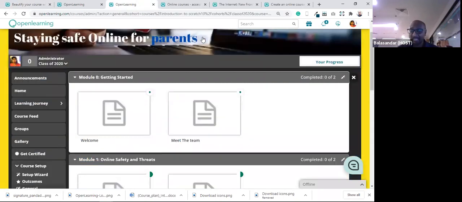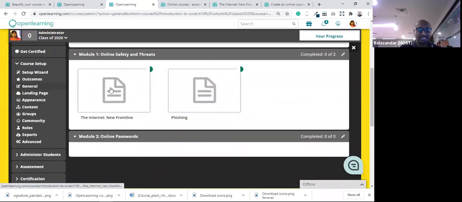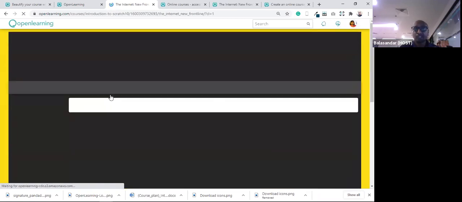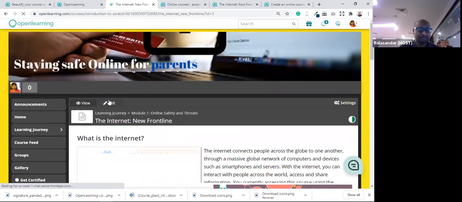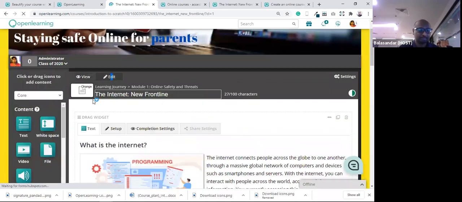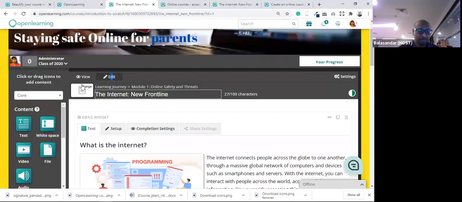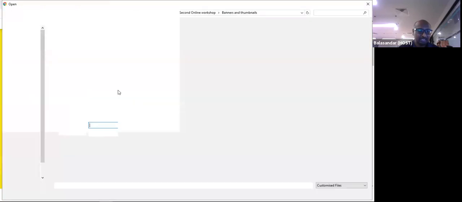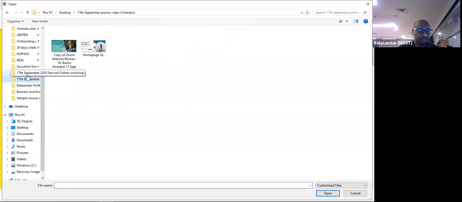The way to do that is to go to the specific page you want. In this case, it is the internet, the new frontline. Normally I do this very last minute, after I design my course beautification, right before I do the usability test. So click edit, and when you click edit, you will see a very small icon here. Click this, and then you can upload a very beautiful page thumbnail.